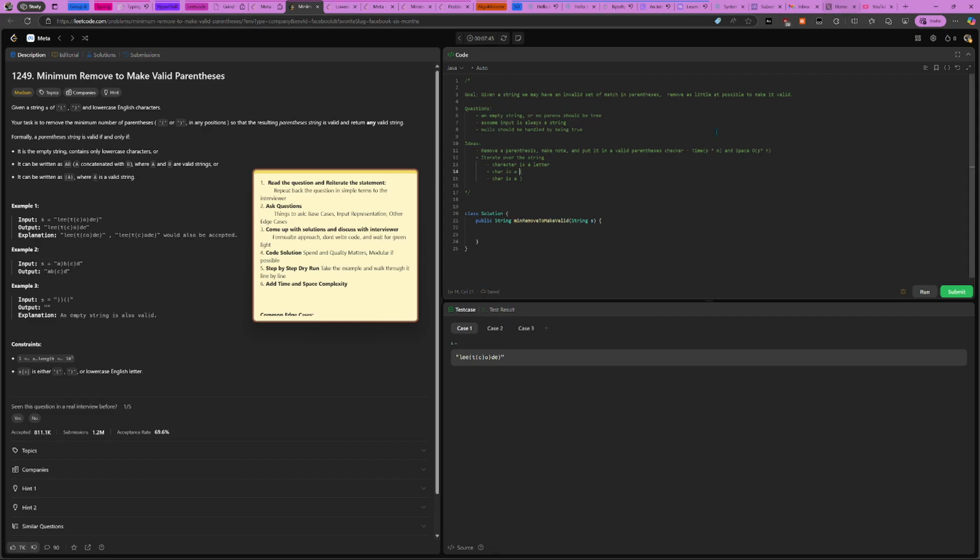So we're going to iterate over the string. What do we do if the character is a letter? We're going to skip it, right? Doesn't matter. We're looking for open and closed parentheses because we need to check if it's valid. So if it's open, we add it to the stack.